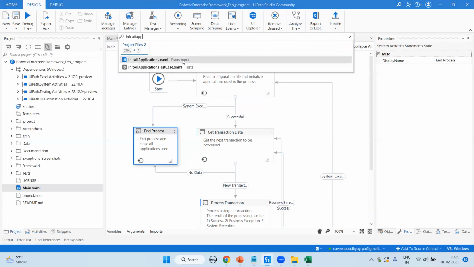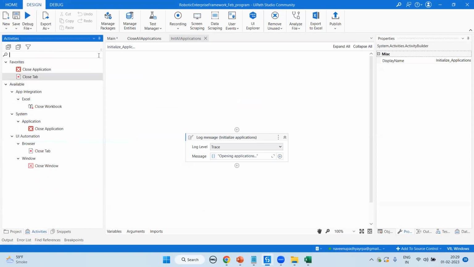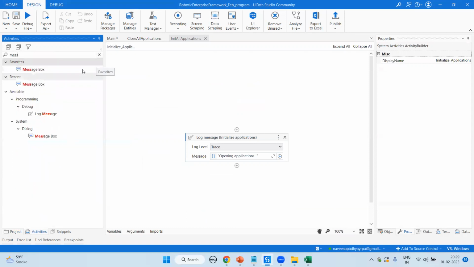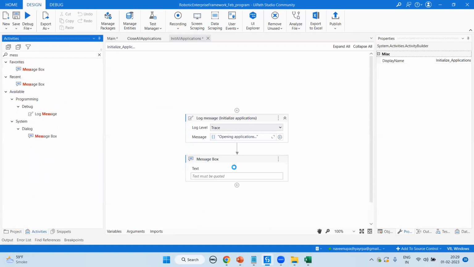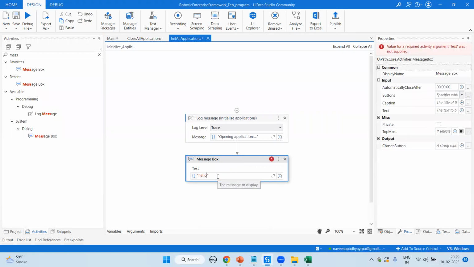That name is called Init All Applications. You have to press Control F, and whatever you want to display, you can go for display. We can pass the message box, and right now we can pass here, hello everyone.